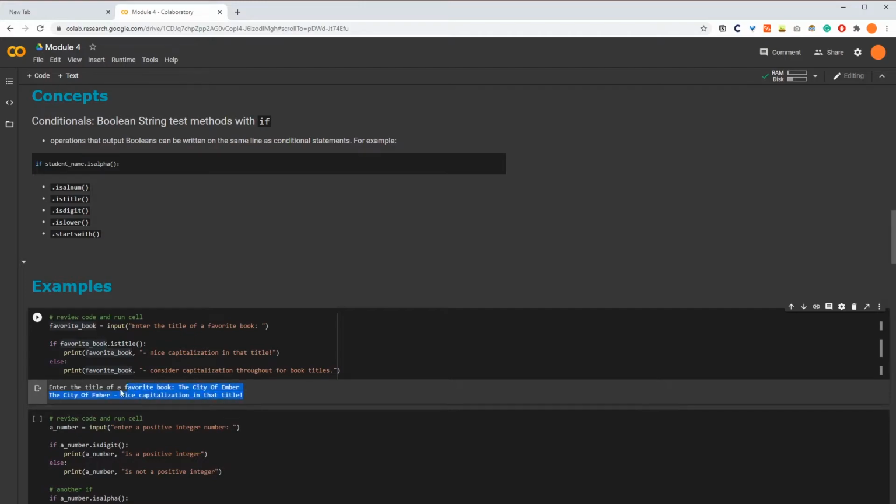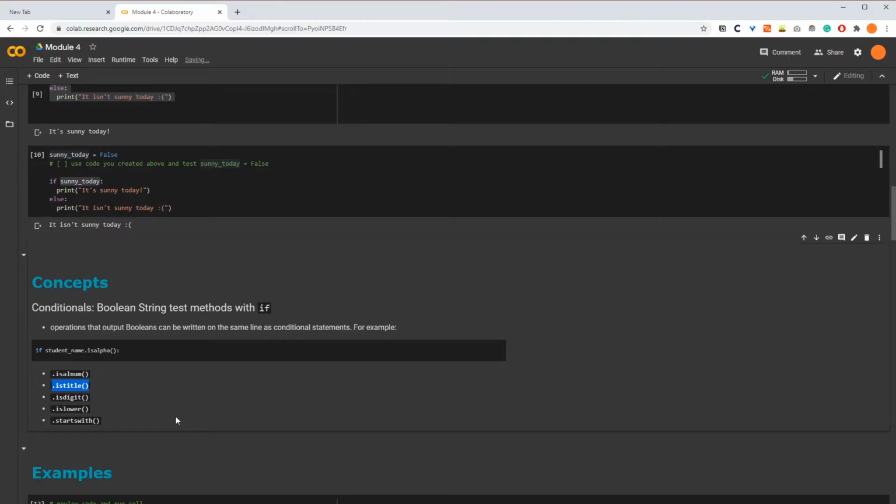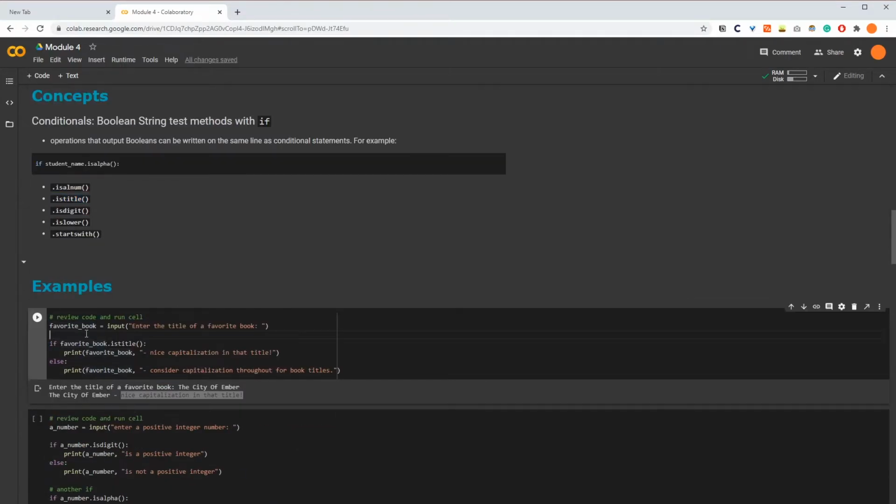Okay, and then it returns a print statement that has the thing we entered, and it says nice capitalization in that title. This simply uses the isTitle Boolean string test. So we literally have a variable that calls the input method. If you don't know what that is, again, please go to module 2. And it checks if that string is formatted as a title. So if that resolves to be true, it executes this, right? Because I formatted it correctly, this code block is executed.